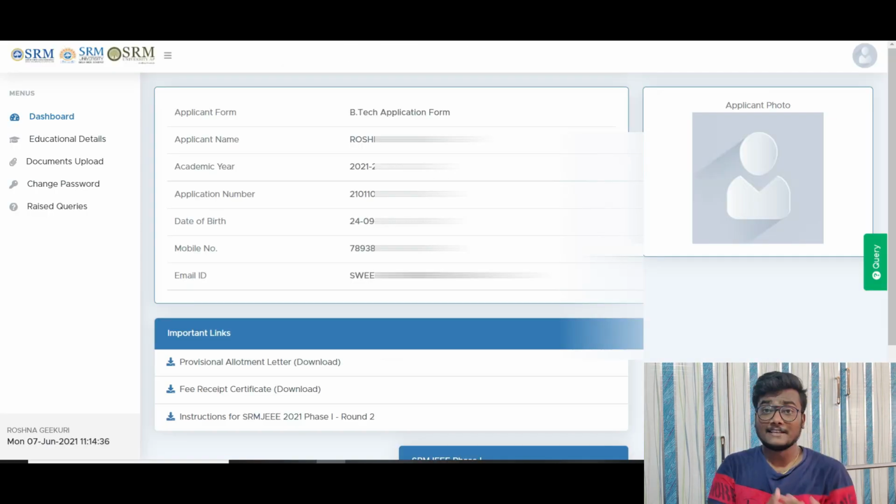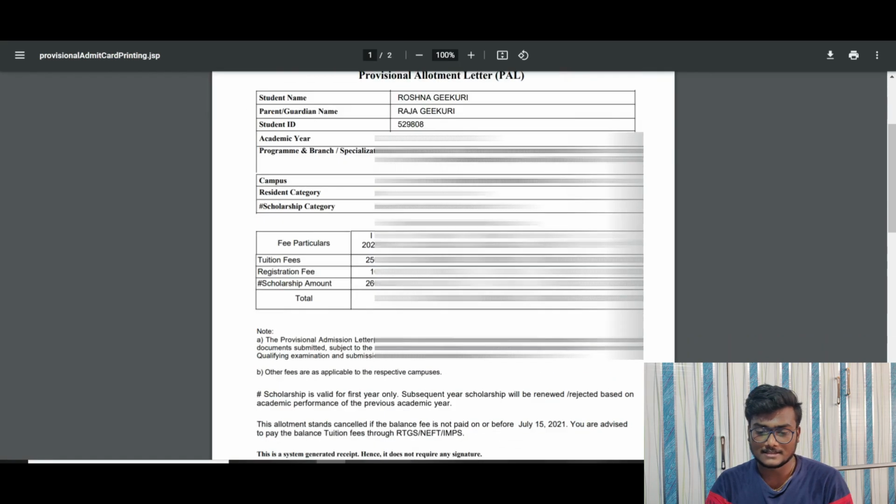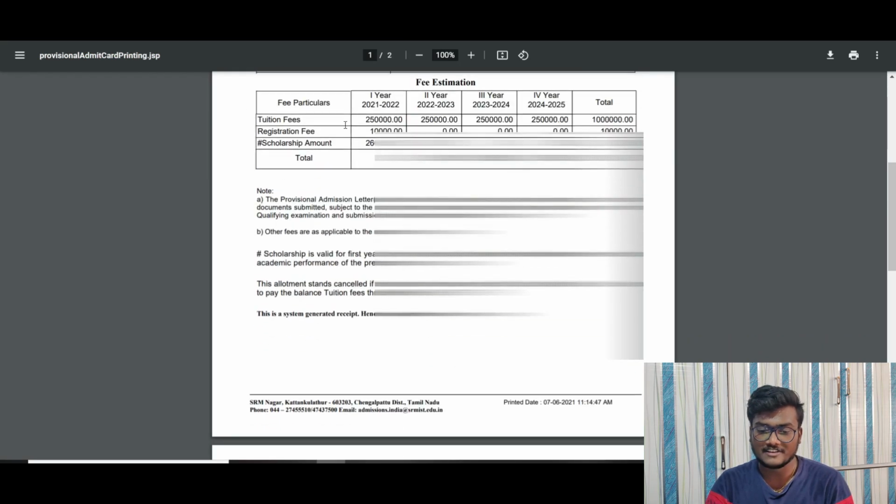So after paying the fees, they will verify your payment, and then they will update the website. You can see your provisional allotment letter. Just click this. If you click this, they have allotted this letter, and you will also get fee estimation here.